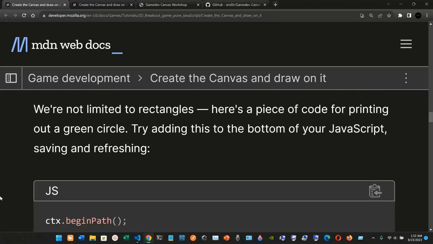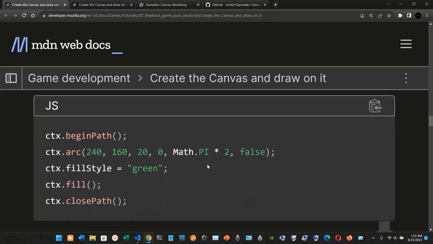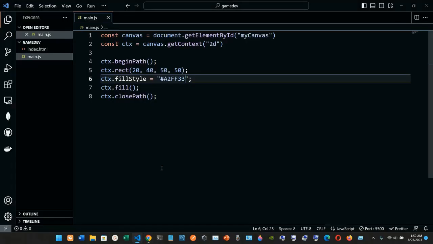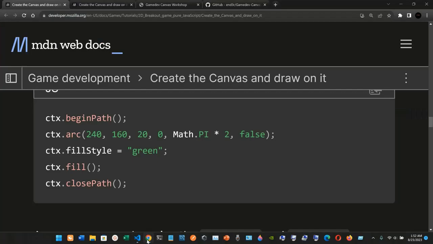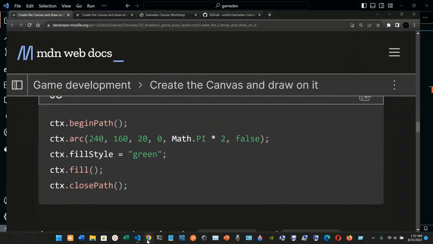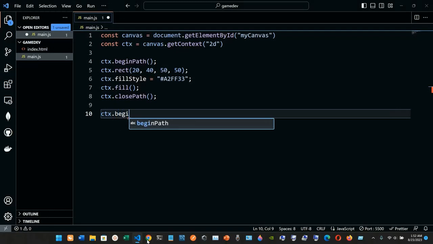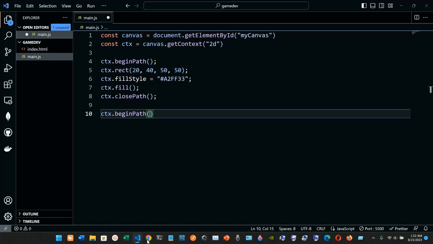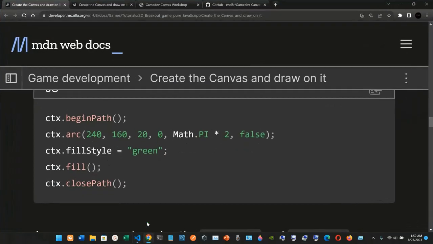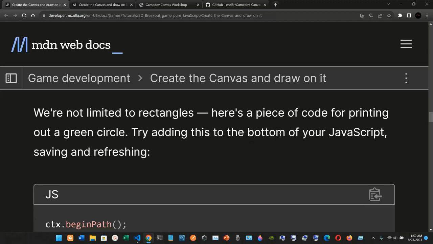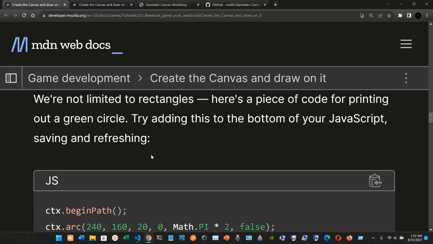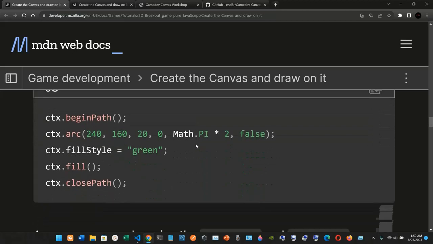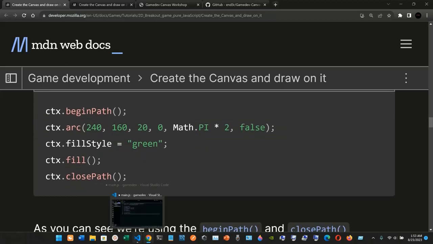We are not limited to rectangles. Here is a piece of code for printing out a green circle. Try adding this to the bottom of your JavaScript, saving and refreshing. So let me see. Yeah, we can go below and just pretty much ctx.beginPath, so it's gonna be beginPath. Okay, so we just add it, we don't eliminate the second one.